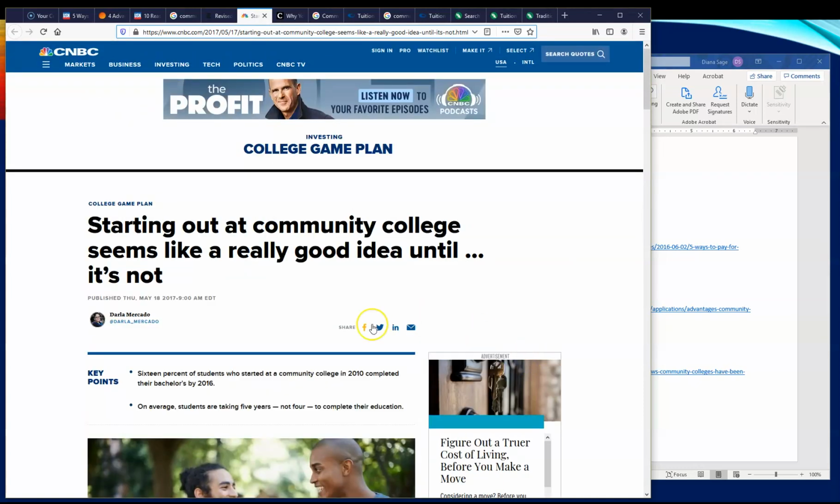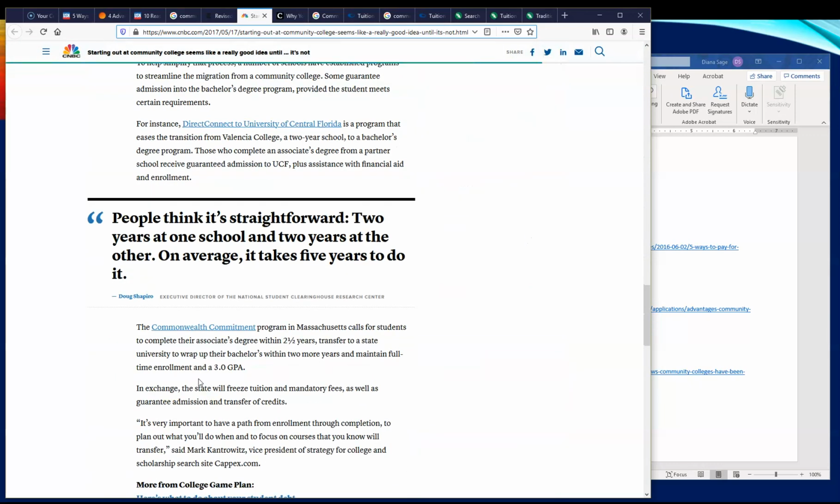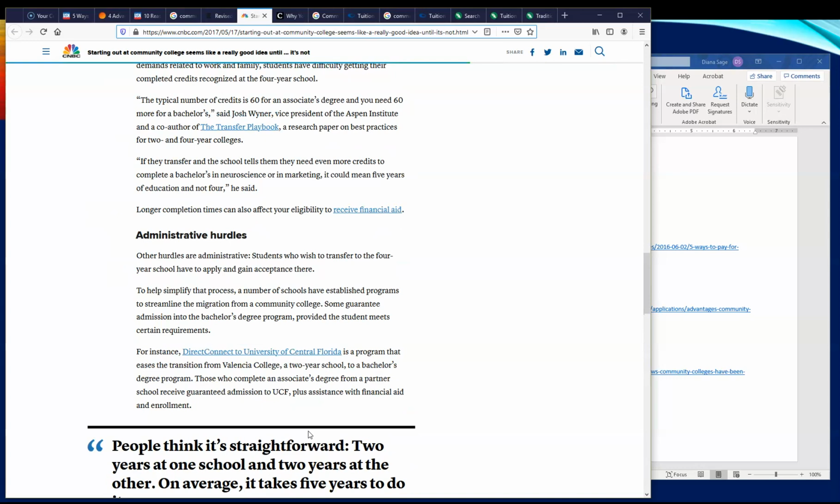Ooh, starting out at a community college seems like a really good idea until it's not. I read this article earlier, and what they're saying is, yes, you do save on your tuition, but transferring is not necessarily as seamless as you would like it to be. So they go down here and talk about administrative hurdles and that the transfer is difficult. So you want to be careful what community college you choose in order to make the transfer seamless. So that's certainly good advice.